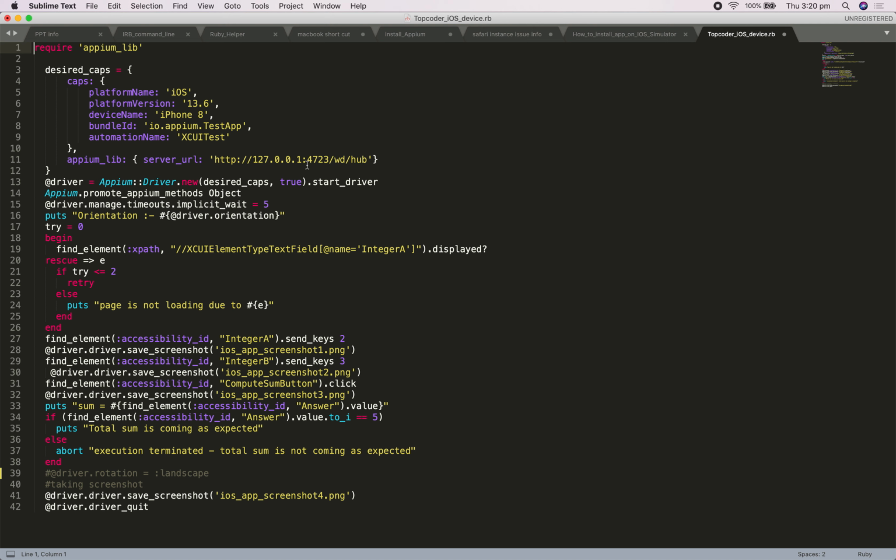After this, these are all the common things, like this is the Appium server URL. By default it always launches on host 127.0.0.1 with port 4723. Now I'll show you how it will work.